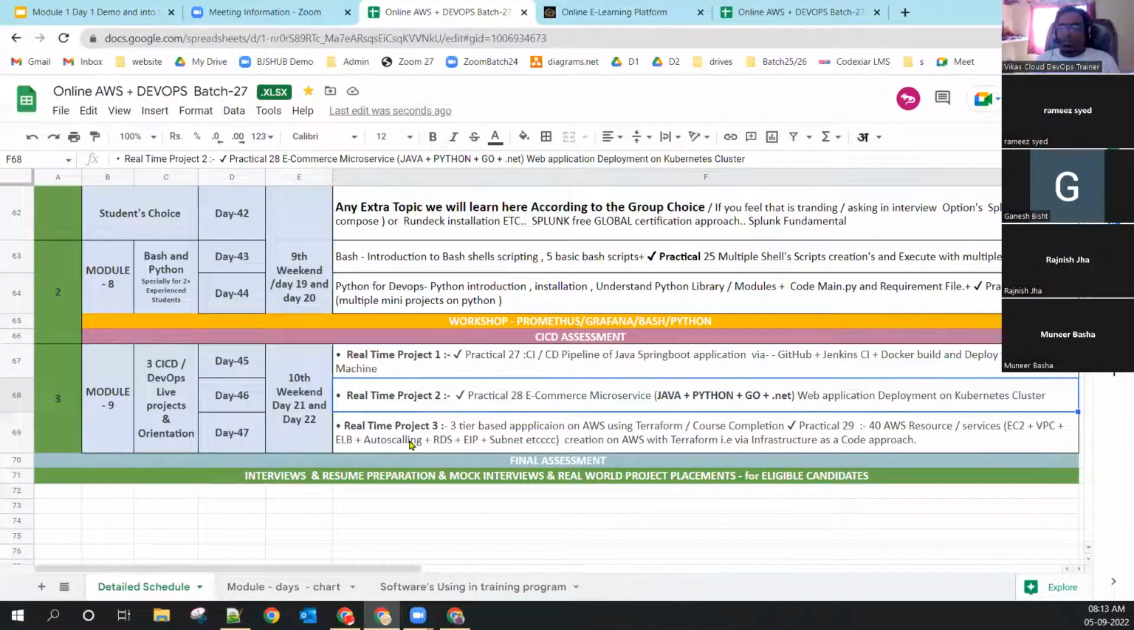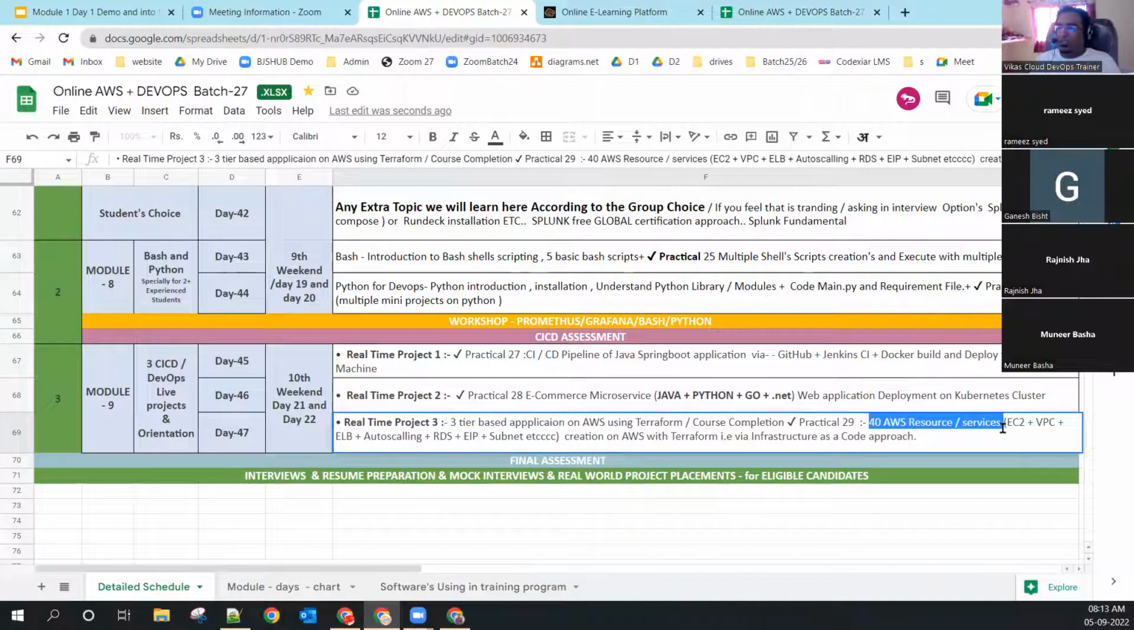The third project is a 3-tier application, which we can say is a legacy application: front end, middleware, and the database. This type of application we will develop with the help of Terraform, and it will use around 40 different AWS services. Some 10, 15, or 20 we will learn in our classroom, but I will give a big overview of the other services used in this project. We will create everything with Terraform, means with automation of the infrastructure, and then we will wind up.